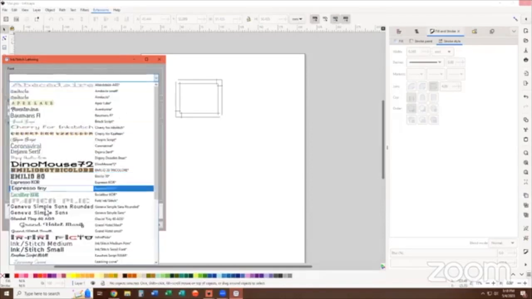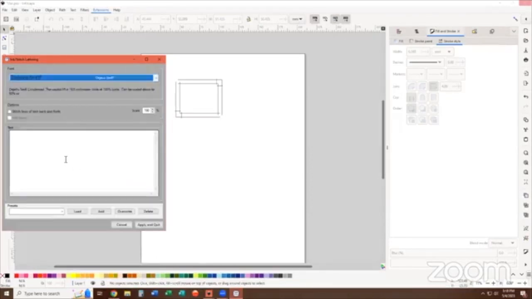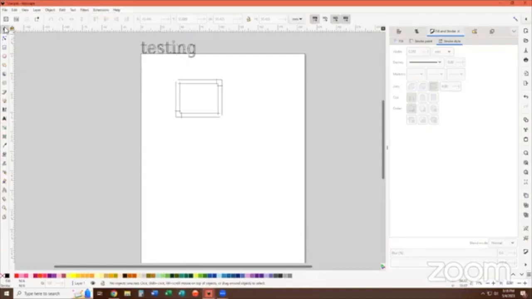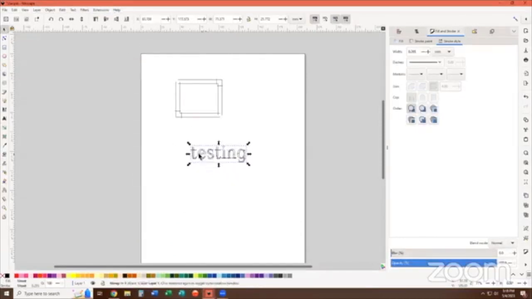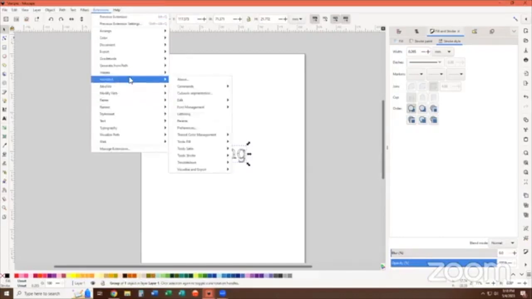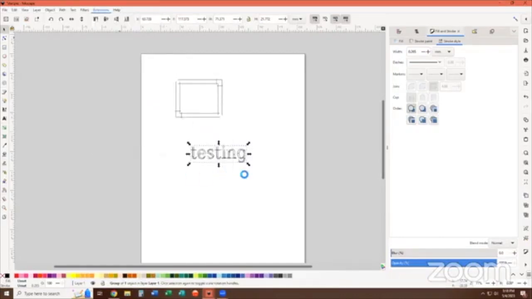So let's pick, say I like this font, and we'll have it say testing. Let's see what that looks like. There we go. And I can go to params and see what that looks like when it's stitched out.